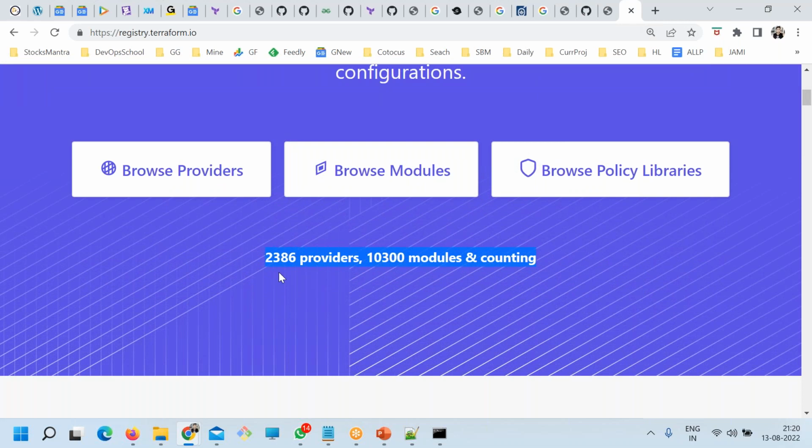Just read this: 2,386 providers and 10,300 modules and counting. So whatever happens in infra provisioning with all the resources, the code is already here. That means whatever you are looking for, any tools which are common to every engineer, you will find free of cost modules here only. But you have to write the module only for your custom applications. Makes sense.